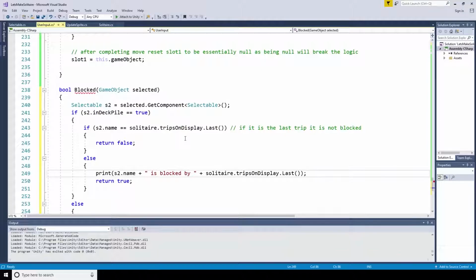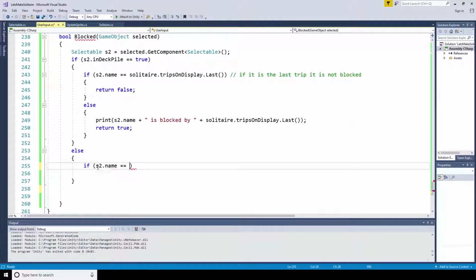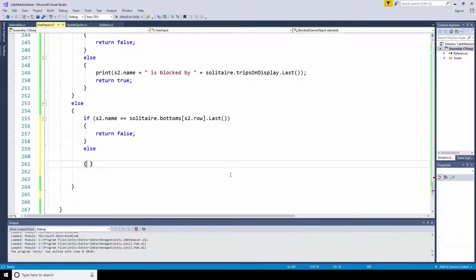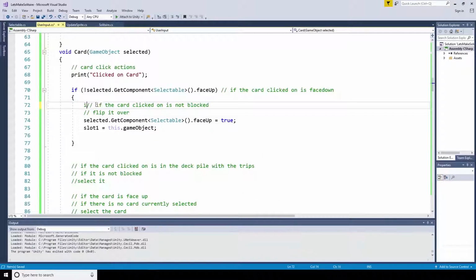solitaire.tripsOnDisplay.last. Else, if it is not in the deck pile, we check the last entry in the row that matches the row of the value of the selected card. If s2.name is equal to solitaire.bottoms at location s2.row.last, check if it's the bottom card, return false, else return true. We can then add the logic to the card method.